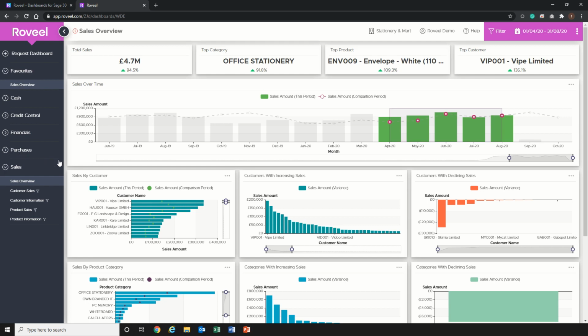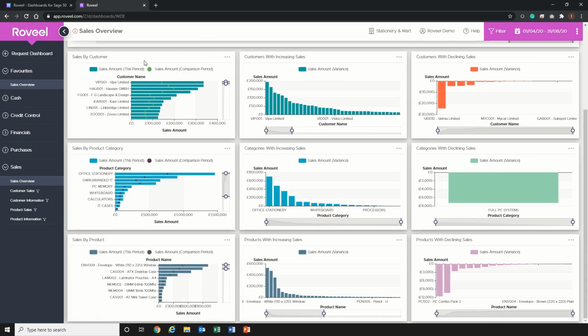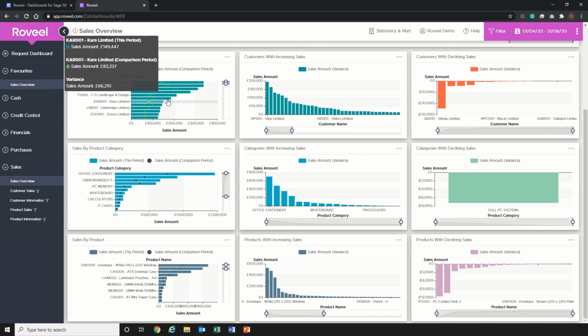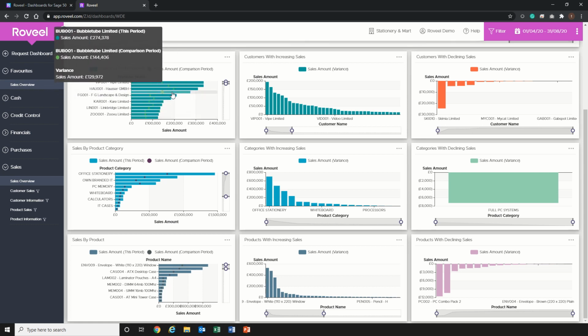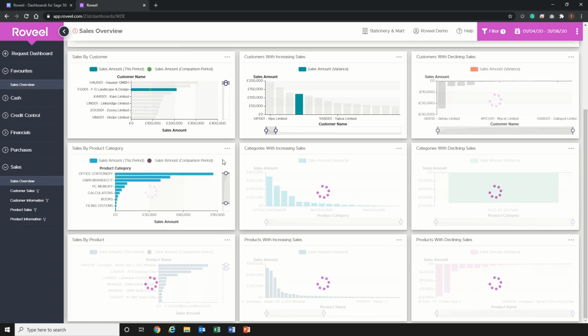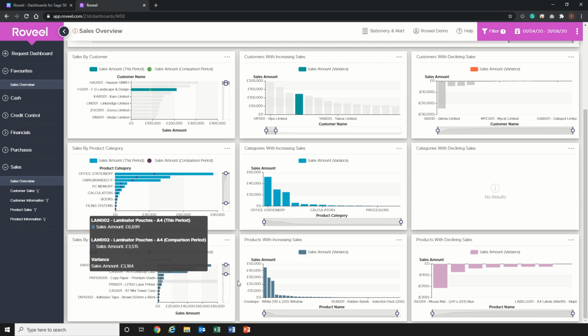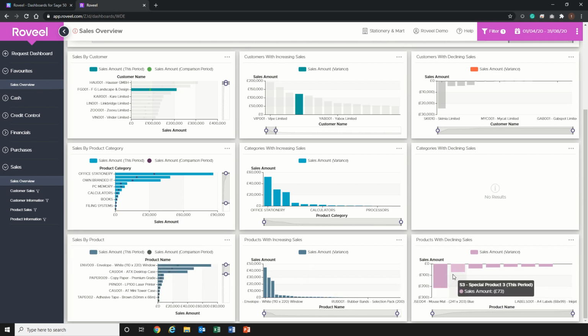Let's take a look at the Sales Overview dashboard. Here we can see a selection of bar charts that split down the customers, products and product categories in the Sage dataset. If I see a customer I want to investigate, instead of running a separate report, I can just click and the dashboards update with the data from that individual customer. All the graphs are interactive and are a part of Roveel's drill-down functionality.